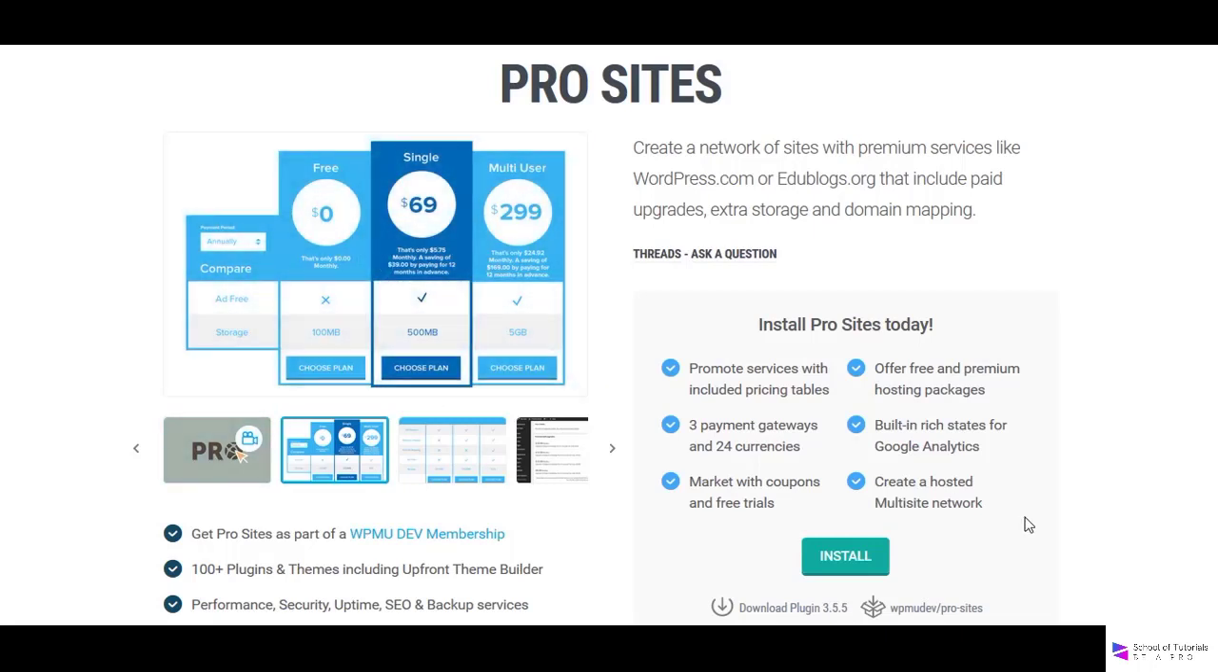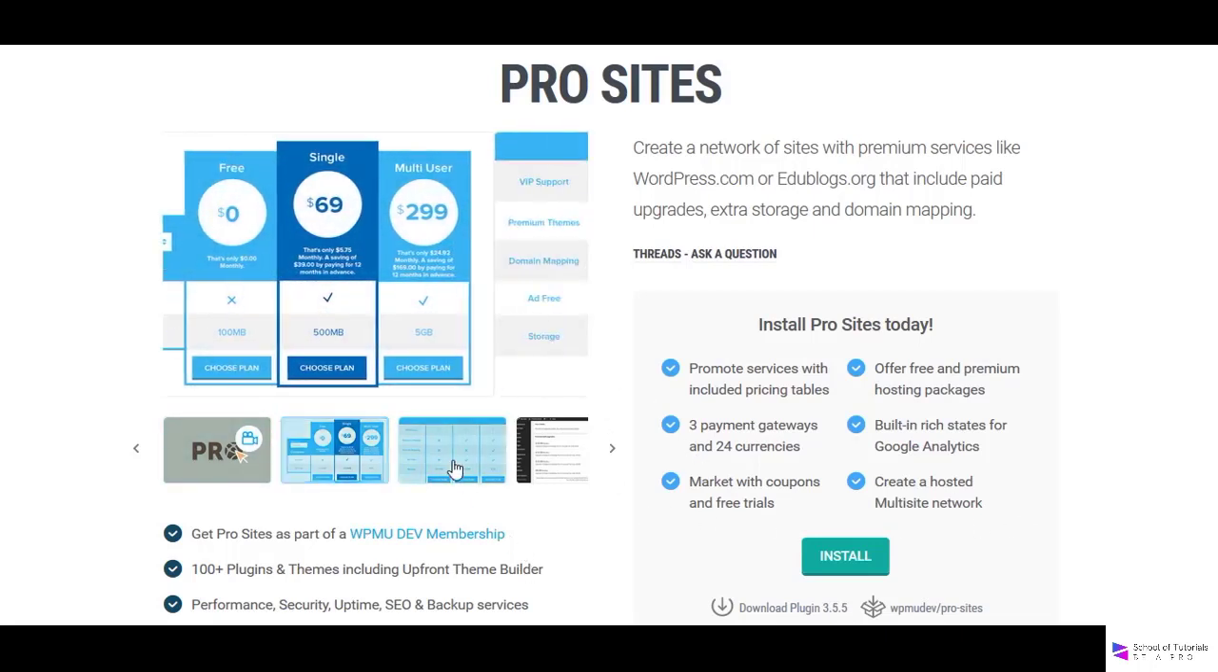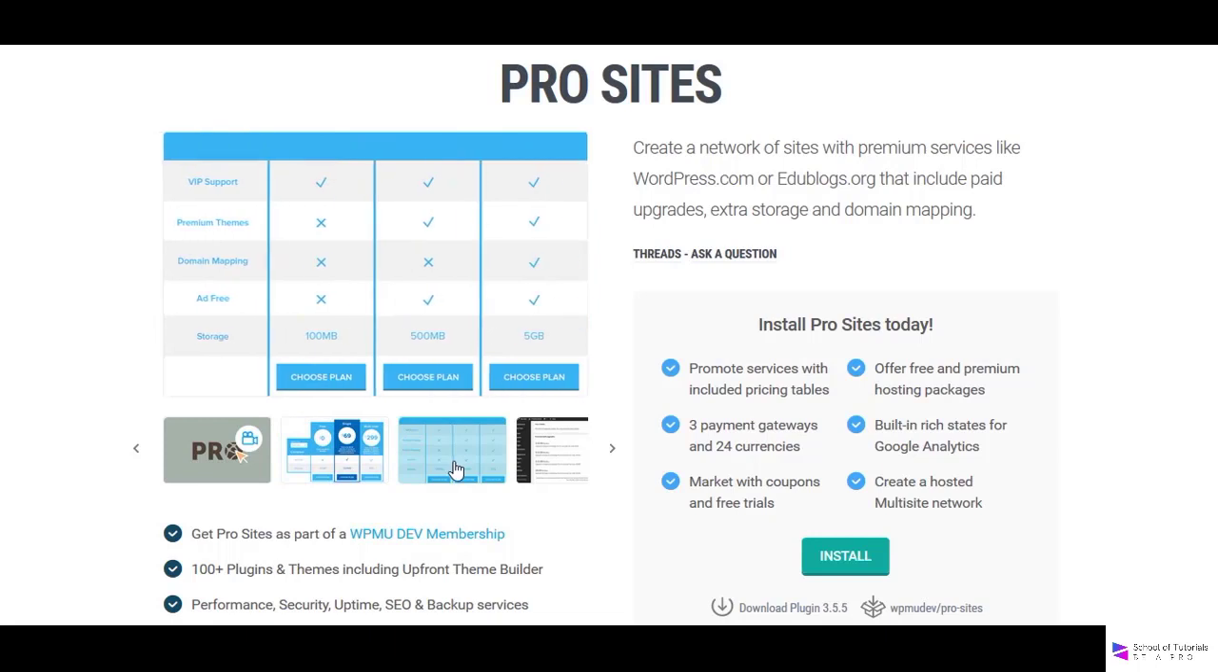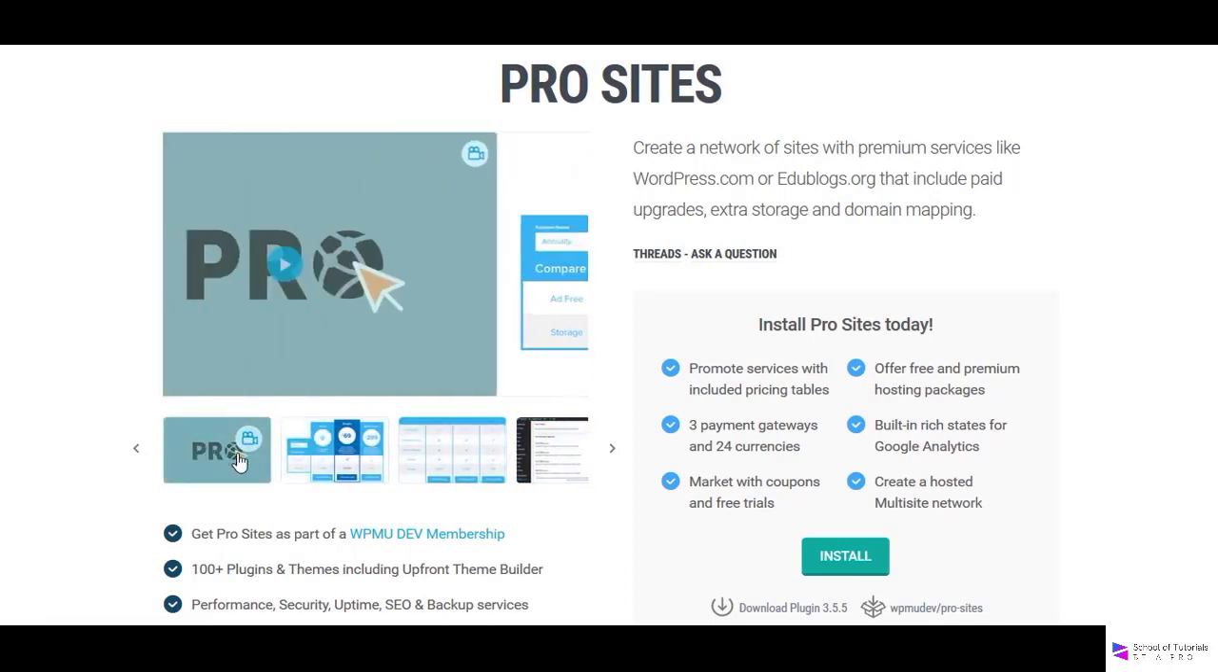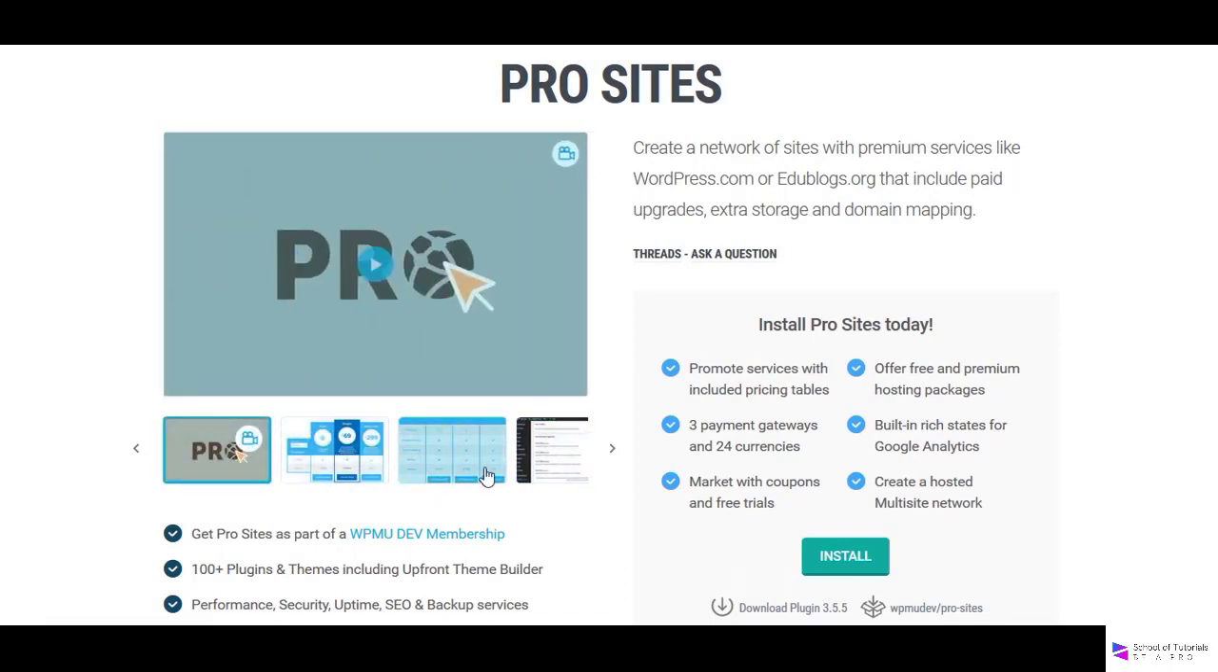Offer different levels of service. You can restrict it to certain things. You can even allow your users to run their network, and so many things, ad-free, domain mapping, all that stuff. So yeah, those are different options that you can use.